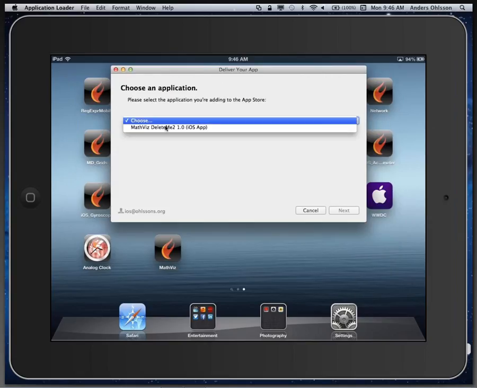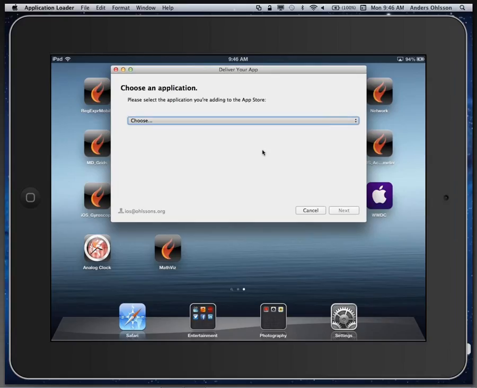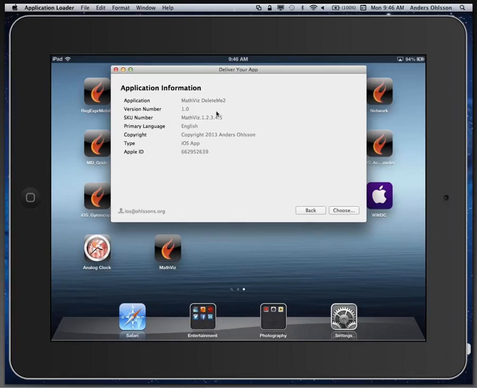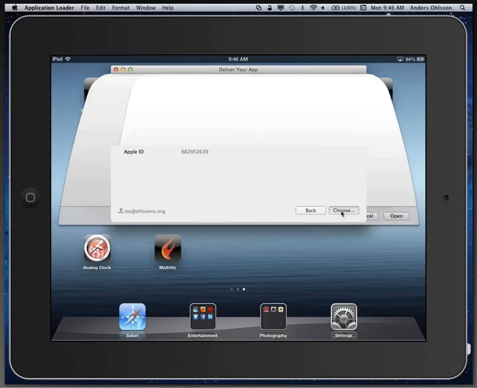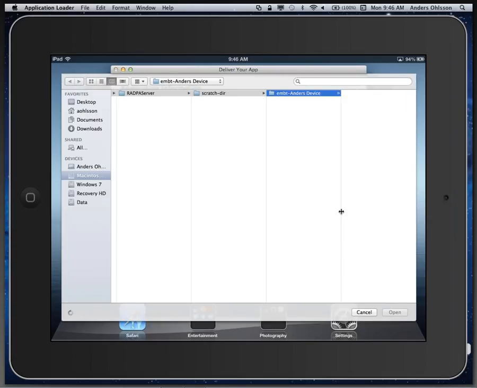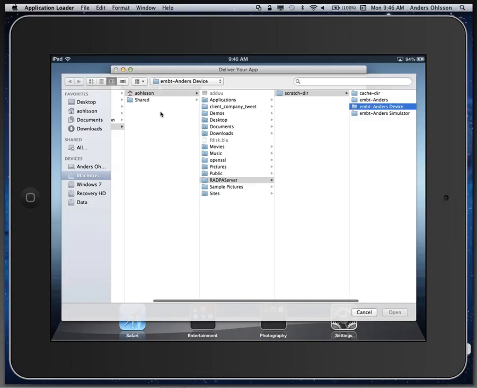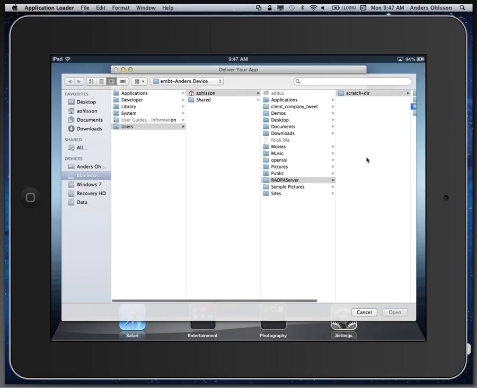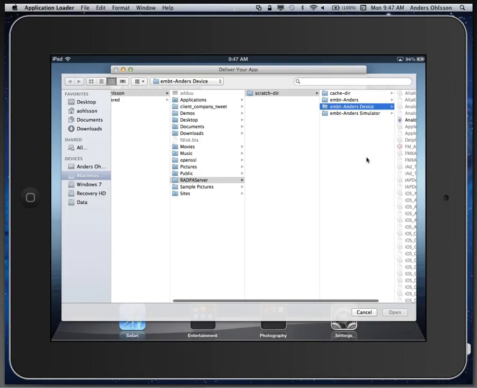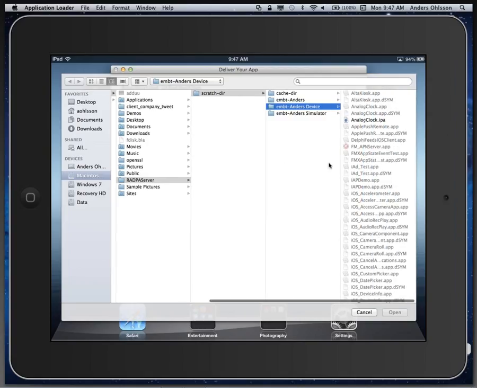All right. MathViz delete me too 1.0 iOS app. Yes, sounds good. That looks like the screenshot that I put up there. We can verify some information. Okay, cool. Looking good. We're going to pick the app. This is going to be in your Scratch directory. So when you run PA server, typically under your user, you have a RAD PAServer directory. Under there, there's a Scratch directory. Under there is the name of your profile. In my case, it's EBT Anders device. I have my analog clock here.